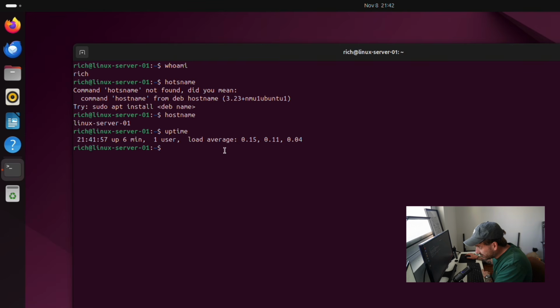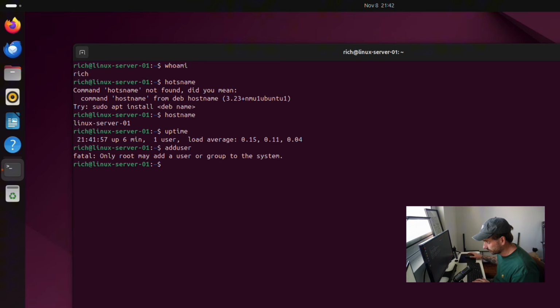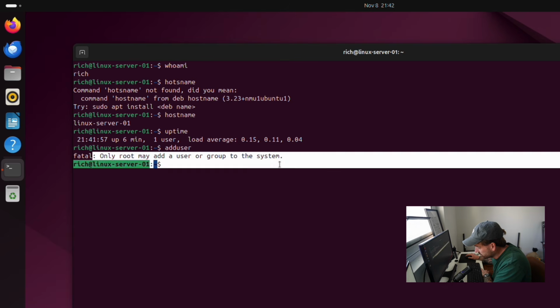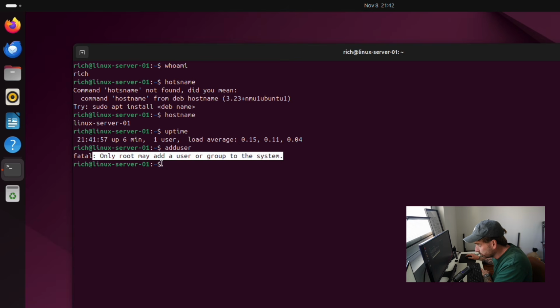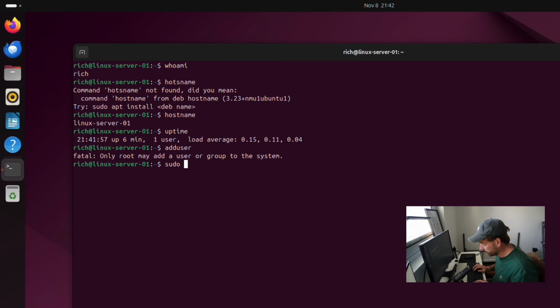And we can also add a user as well. So the way we can add a user is... only root may add a user. So this is a permissions thing. It's saying basically only the root user may add somebody. So the way we can do that is actually put sudo in front of it.